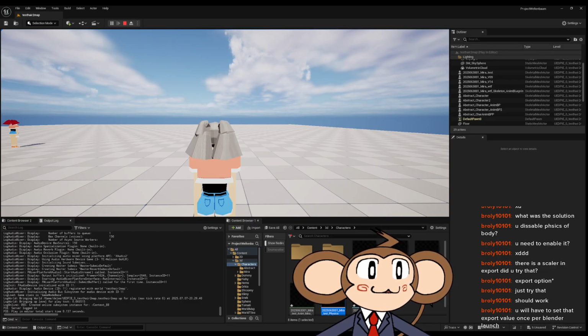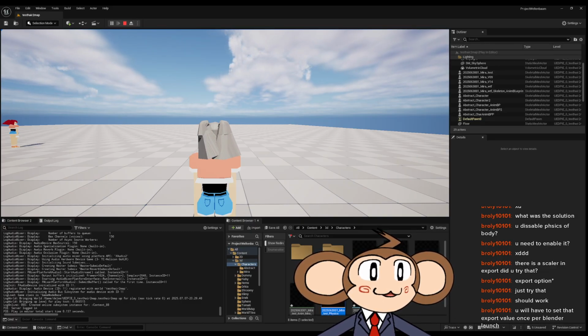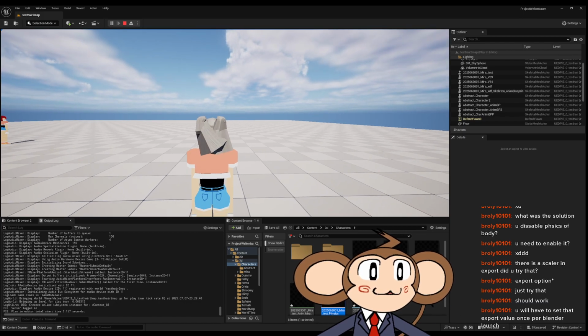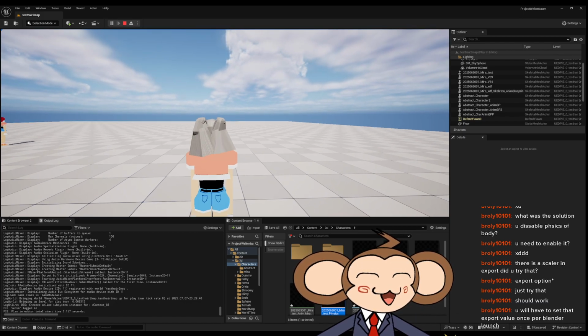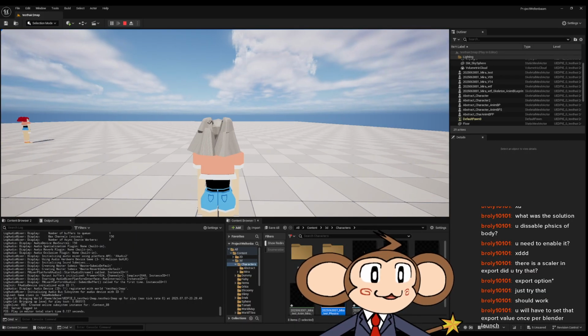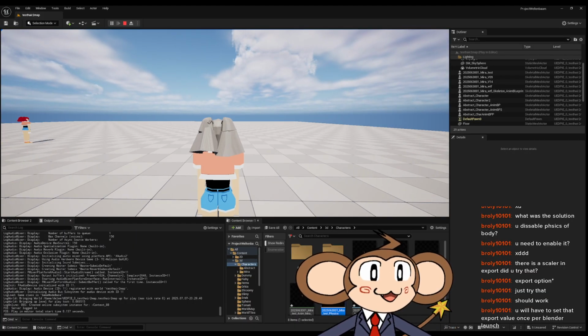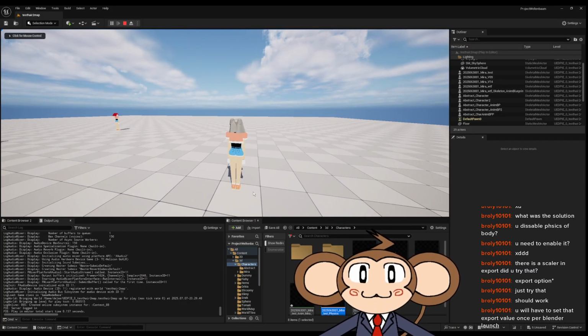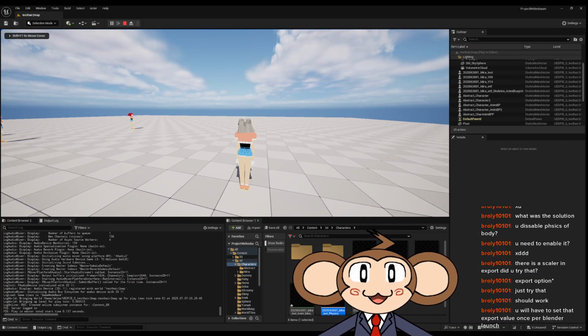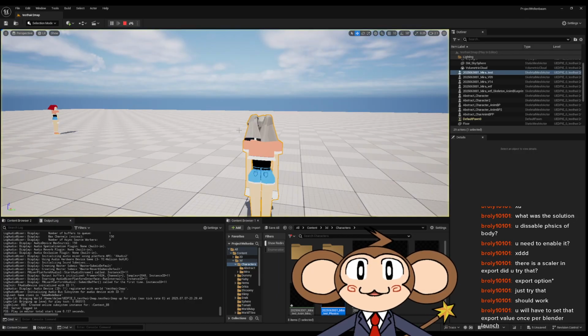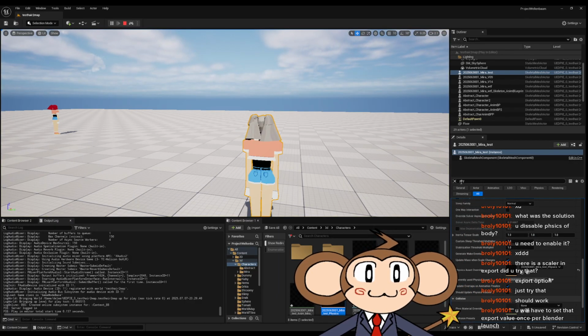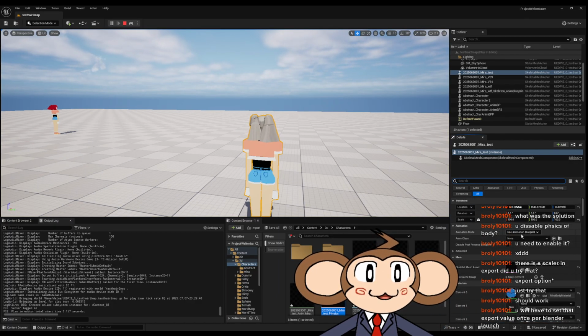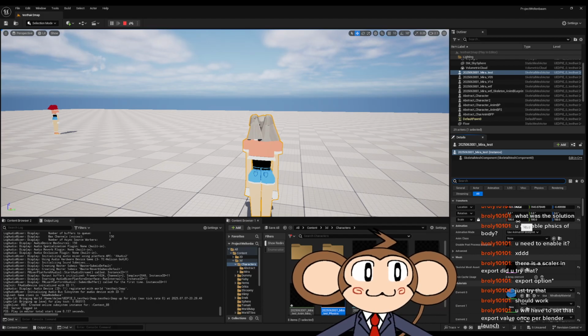What? No. What do you mean? I need to set that export value. I have a preset. But yes, I cannot do this because now my object is scaled to 100 here in Unreal. That's sloppy.